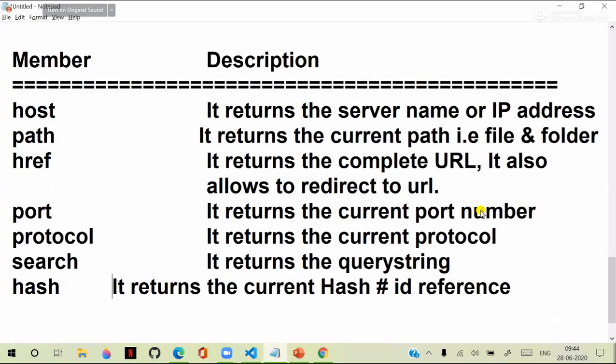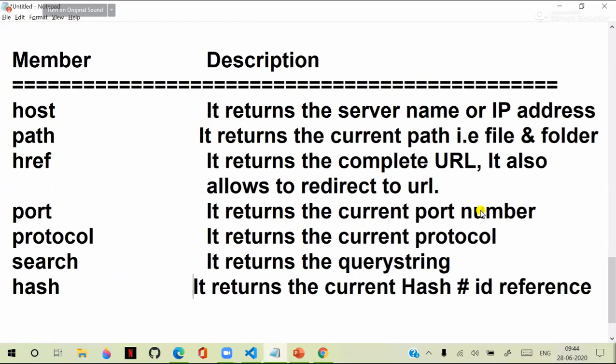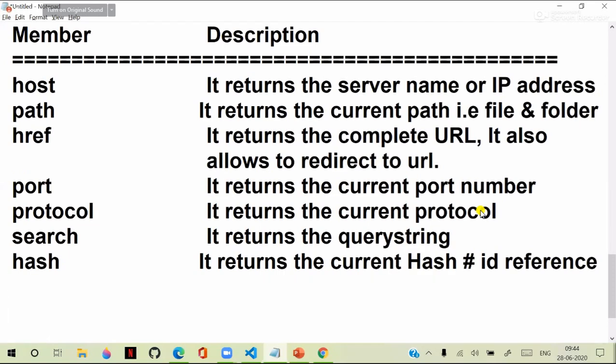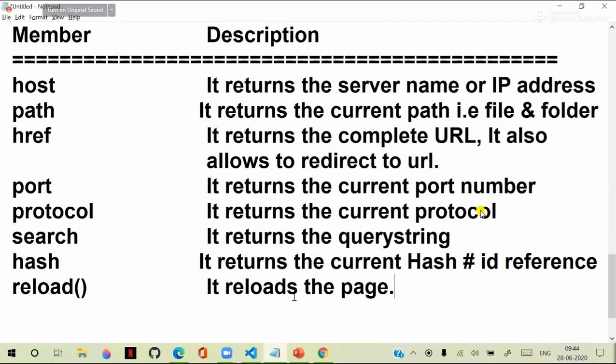So it returns the current hash ID reference. All these details are returned, and we have a method called reload. It reloads the page, which means it will refresh the page. These are all the members of the location object. So we can know the client location details by using these properties and methods.